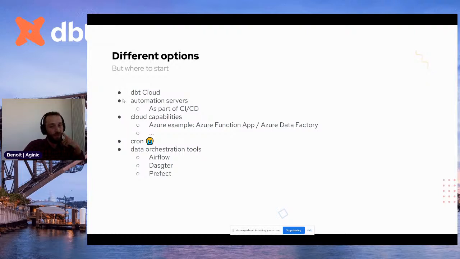Some companies use their automation server. As part of some CI/CD pipeline, there would be a cron job set up to run every day, do a full dbt run, do a full dbt test, and use those automation servers. Other cases are using some cloud capabilities. In the Azure world, you can schedule some of those runs through Function App or through Azure Data Factory, and there would be similar examples with GCP and AWS.